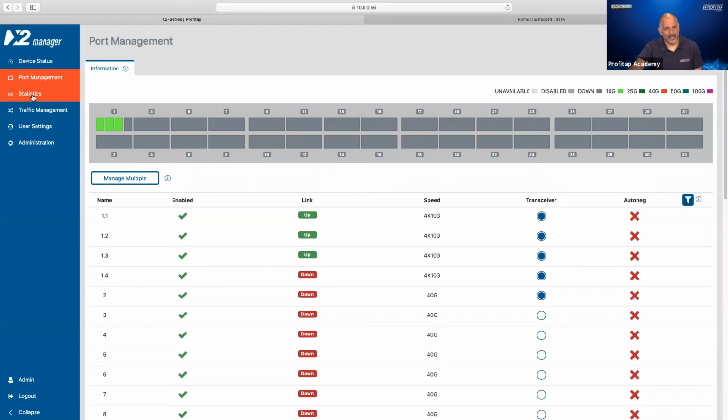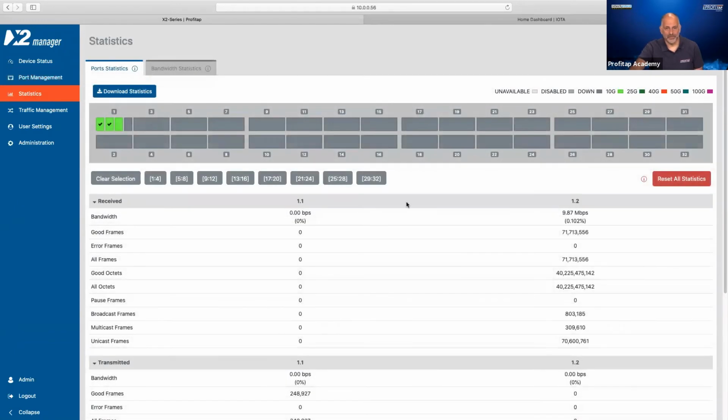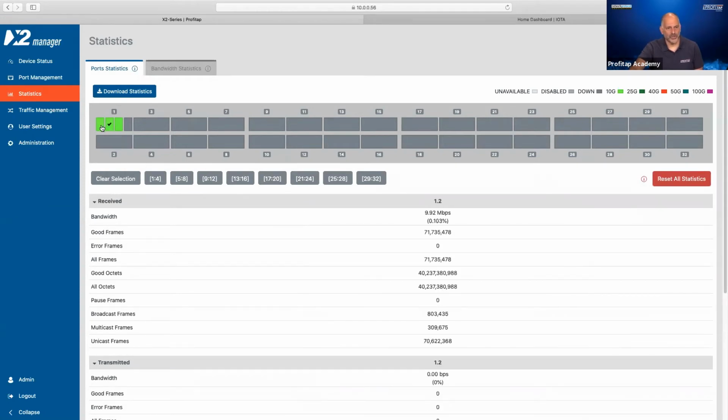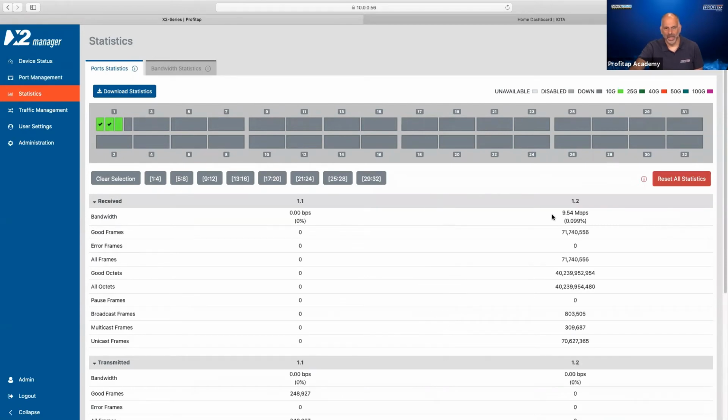Now, if I come down here to statistics, what this does is it shows me, I can turn which ports I'm interested in off or on. So I'm interested in ports 1, 2, and 1, 1. So what we find is that on our received, we're receiving about 10 megabits per second on port 1, 2. And that is my booster connected to that.